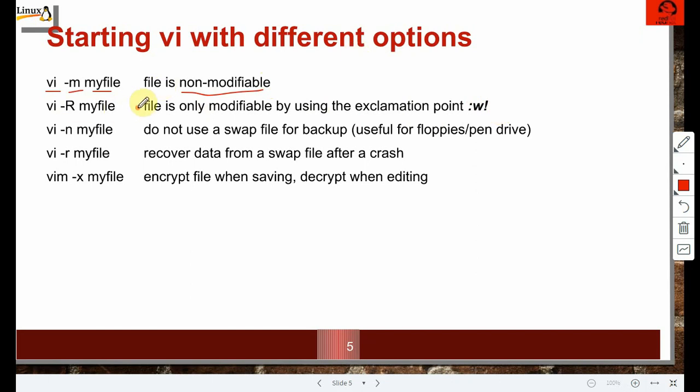So different options are there. -n, do not use a swap file for backup. This option is good. But this is for when you are opening a file directly on a pen drive, or floppies and pen drives. What does it mean? I need to explain it.